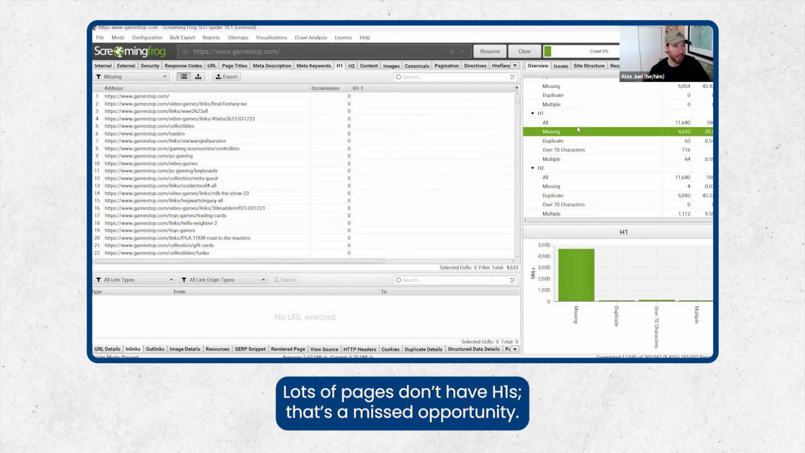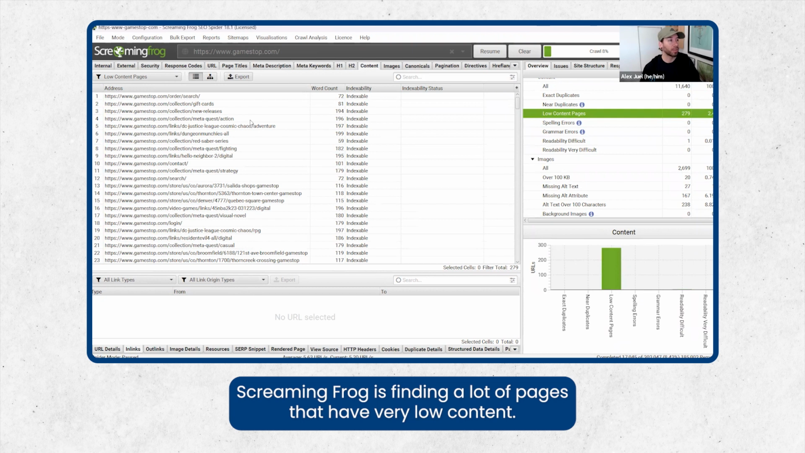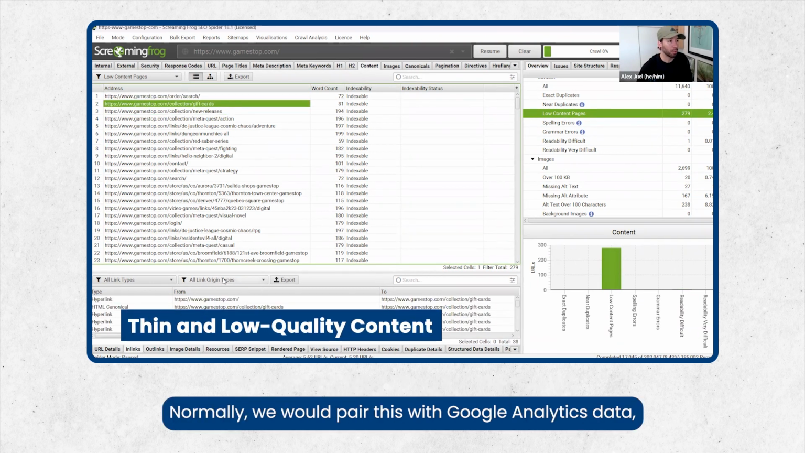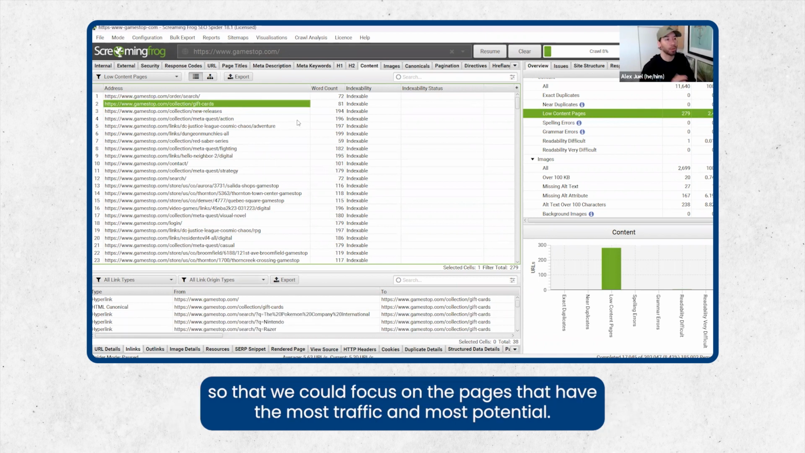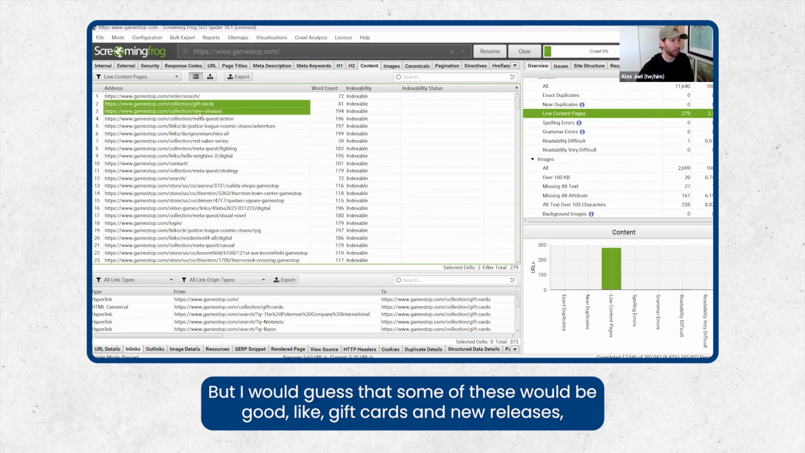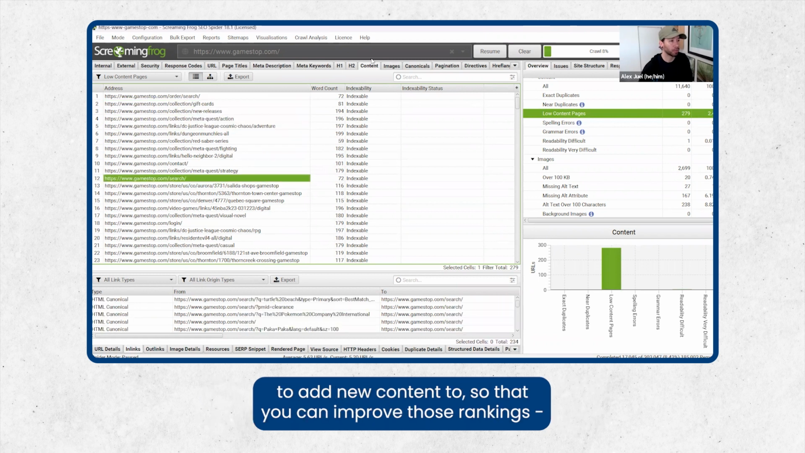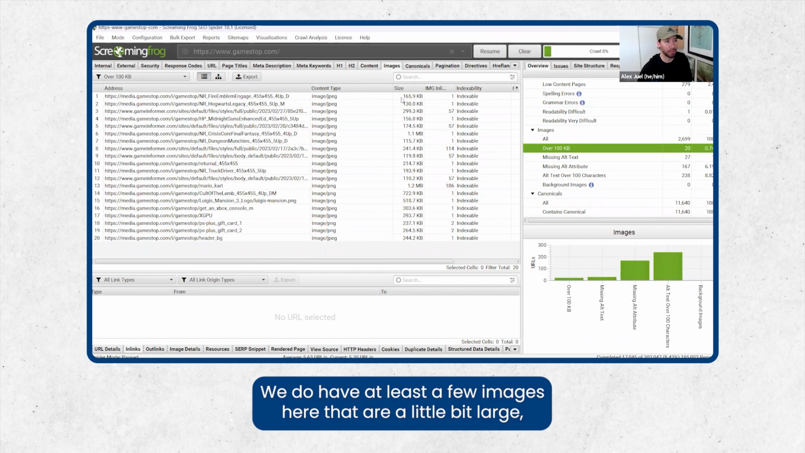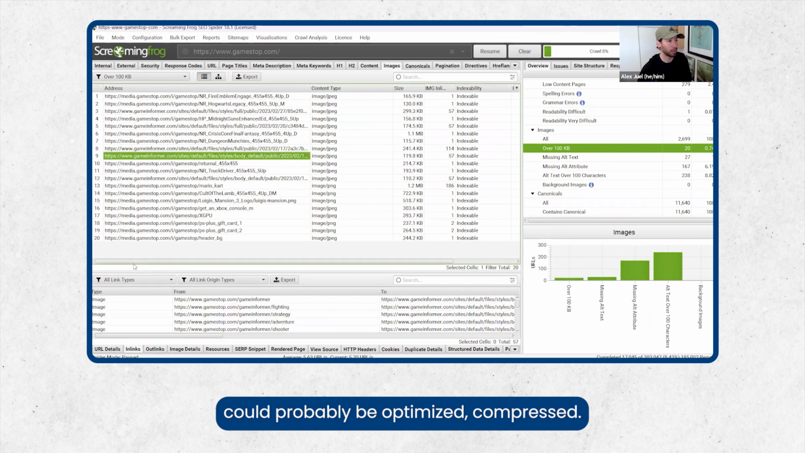Lots of pages that don't have H1s. That's a missed opportunity. Screaming Frog is finding a lot of pages that have very low content. Normally, we would pair this with Google Analytics data so that we could focus on the pages that have the most traffic and most potential. But I would guess that some of these would be good, like gift cards and new releases, to add new content to so that you can improve those rankings. So they're not considered thin pages. We do have at least a few images here that are a little bit large, could probably be optimized, compressed.